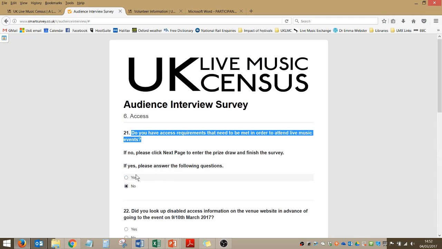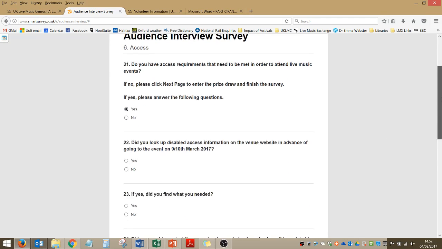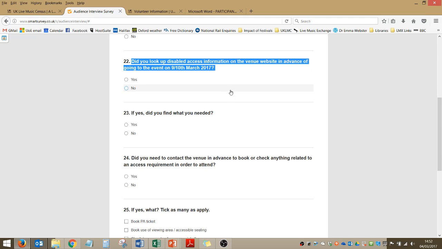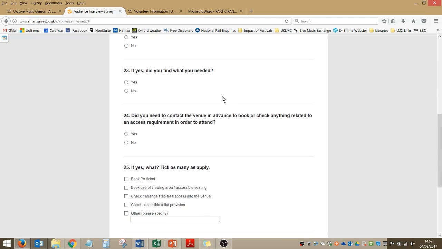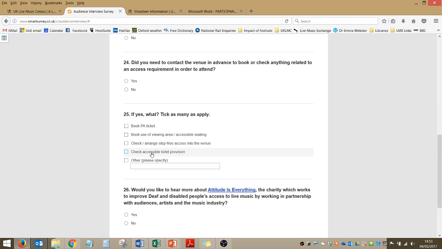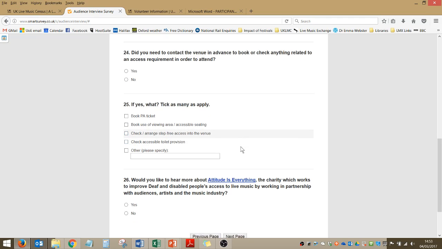Now, if they're saying yes, then there's a series of questions here which they may or may not wish to answer. So we're asking, did they look up disabled access information in advance of going to the event? Did they find what they needed? Did they contact the venue in advance to book or check anything related to access? And then there's a selection of things there. So that's a personal assistant ticket, book use of a viewing area or accessible seating, check or arrange step-free access into the venue, check accessible toilet provision, or any other.